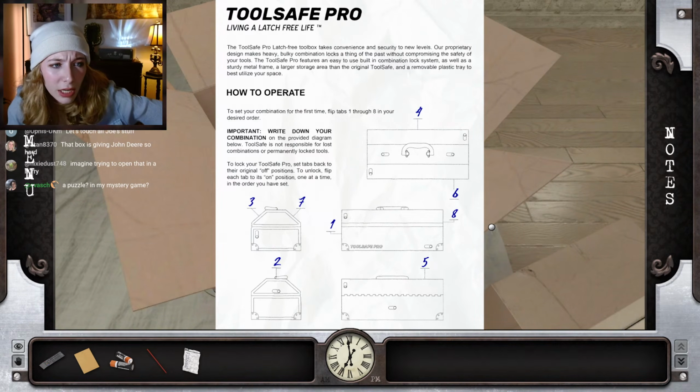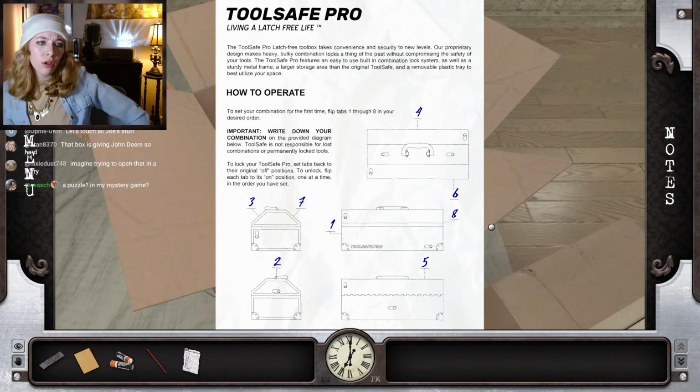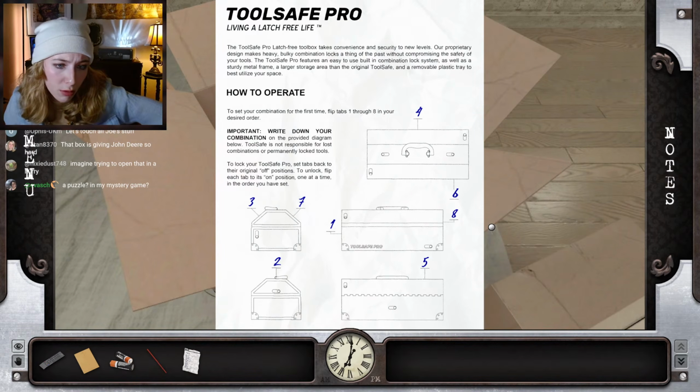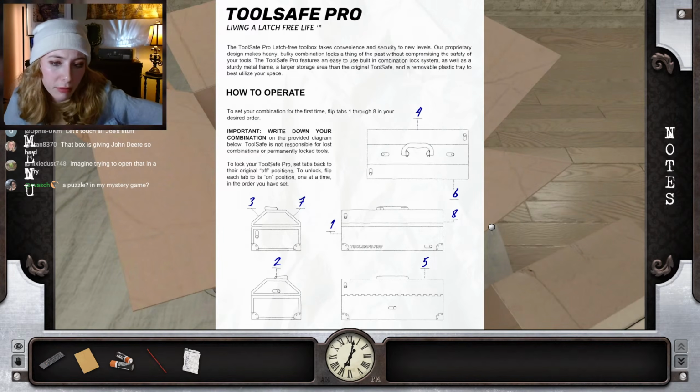Write down your combination. Okay, so this is just the label. Wait. Put them in your desired order. Write down your combination on the provided diagram. Oh, no, those are his.